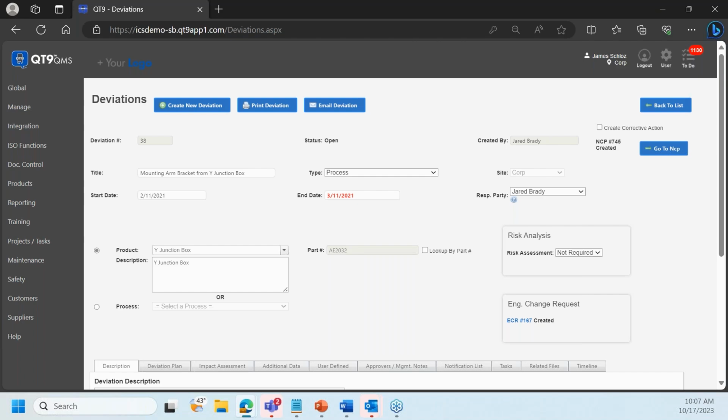All right, the other important thing about deviations is that deviations do have an approval process inside the system. Once a deviation is approved, it is going to remain open in that approved status until the responsible party for the record closes that deviation. All right, so again, deviation is that temporary change.